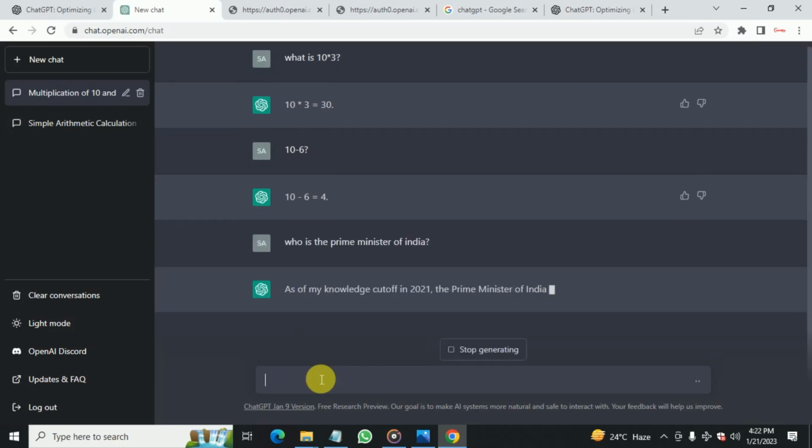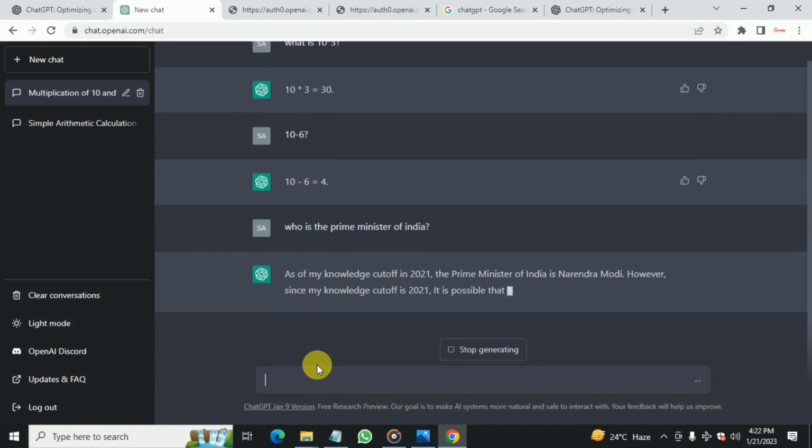Okay, so as we checked on the previous page, it was written that it has limited knowledge up to 2021. After that it doesn't have much knowledge, but it still has some, and it says that the Prime Minister of India is Narendra Modi. However, my knowledge is cut off till 2021. It is possible that the information might be outdated.